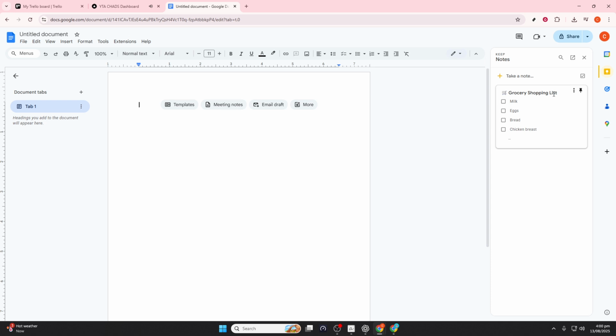Interacting with Google Keep via the sidebar is straightforward. If you click on the Keep icon, your notes will appear instantly in the right-hand sidebar of your document. This feature is incredibly useful when you want to reference or use notes you've previously taken. Being able to access your notes without leaving the document means a more fluid and consistent workflow.